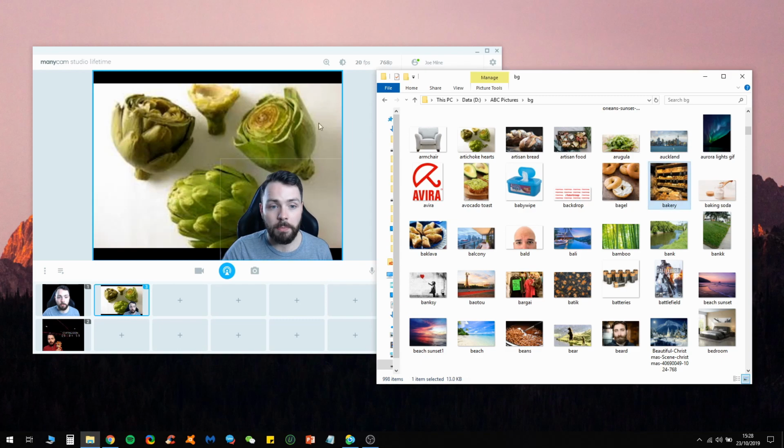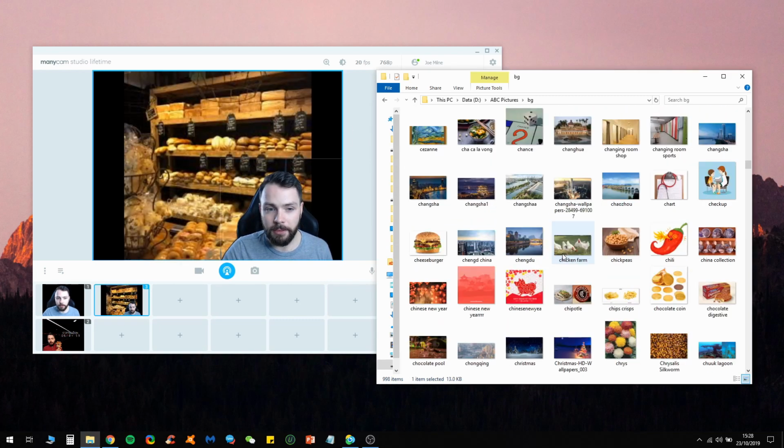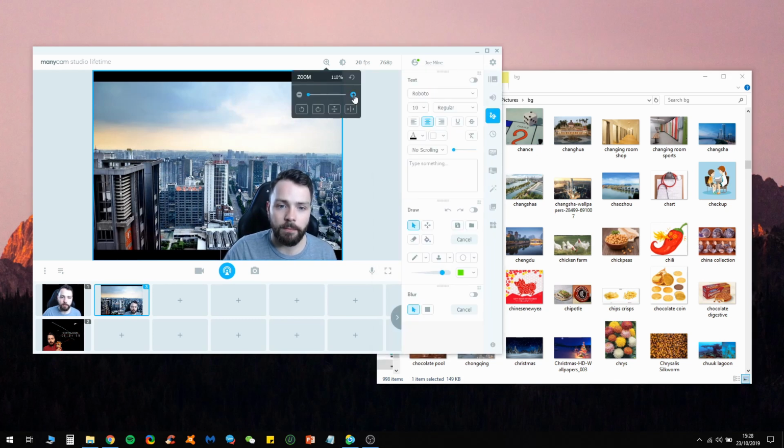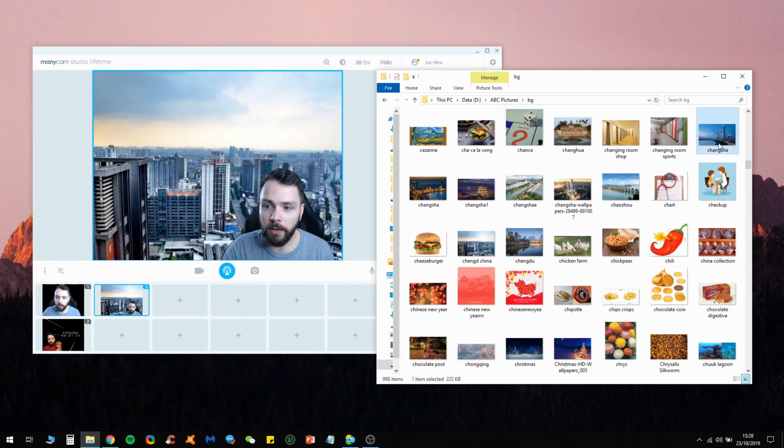Let's go to the bakery. Yeah, these pictures aren't very high quality. Let's go to Chengdu, China. Nice. So this is something that I love to do when I'm talking about where students live. Say, hey, which city do you live in? And they say Chengdu, China, and then I can go there. Or maybe they say, oh, I live in Changsha.